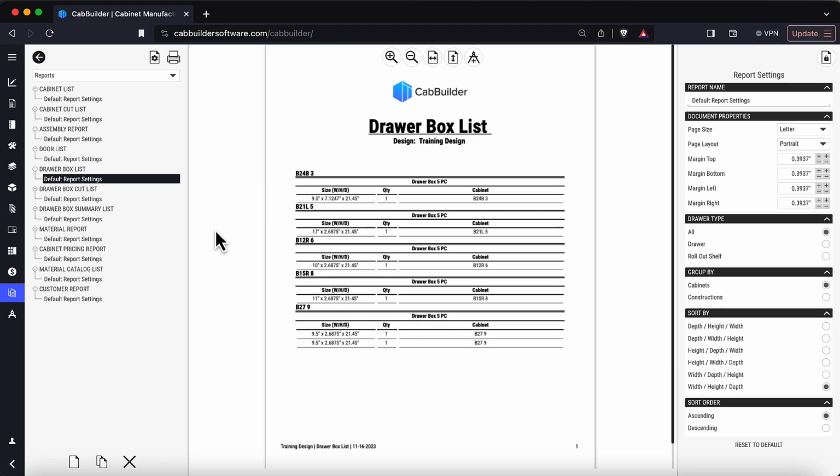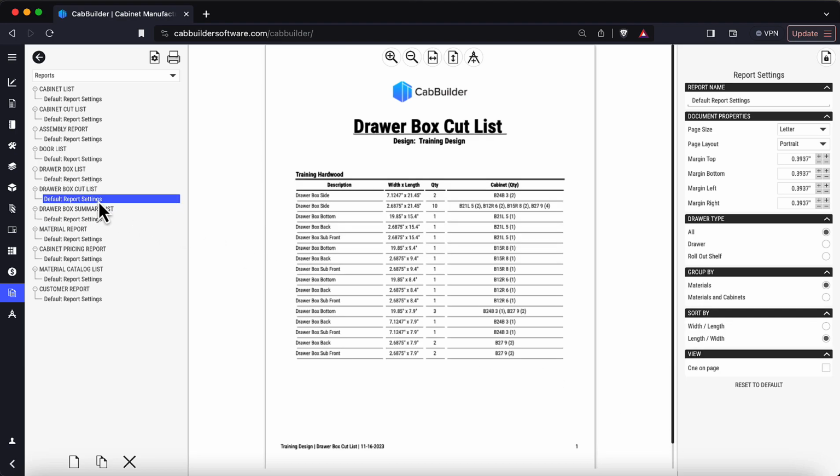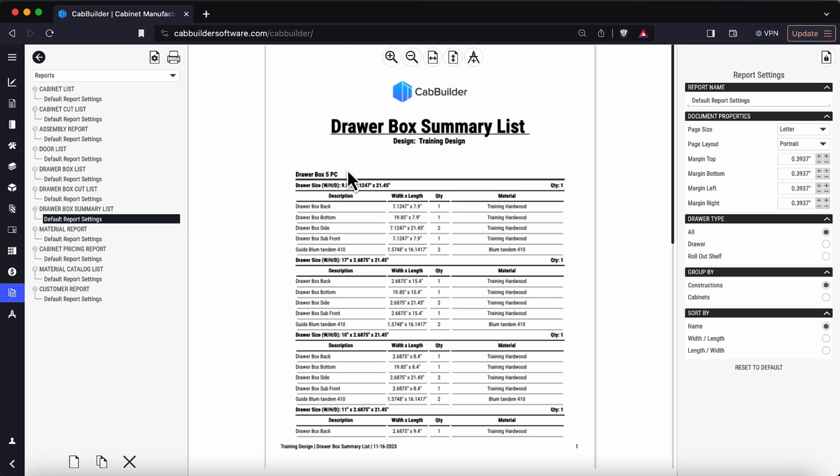The drawer box cut list takes these drawer boxes and splits them into the individual pieces required for assembly. Filter the list and sort it in the same way as the drawer box list report. The drawer box summary list is the assembly report applied to the drawer boxes. Every drawer box is taken apart into the cut list needed for that construction. Filter by the drawer box types and group entries by either the construction sizes or by cabinet. Sort by name or dimensions.